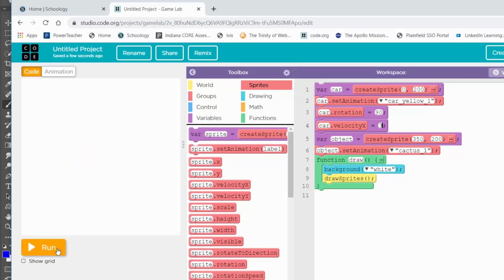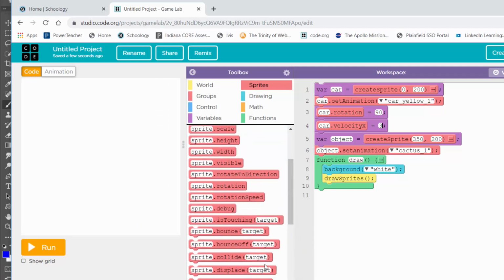So this is where we start playing with these blocks, and this is where it's going to get really pretty quick and easy. Over here in the sprite drawer, I'll do bounce first. I have found the block that says sprite, bounce, target. I'm just going to drop it right in here inside the draw loop.